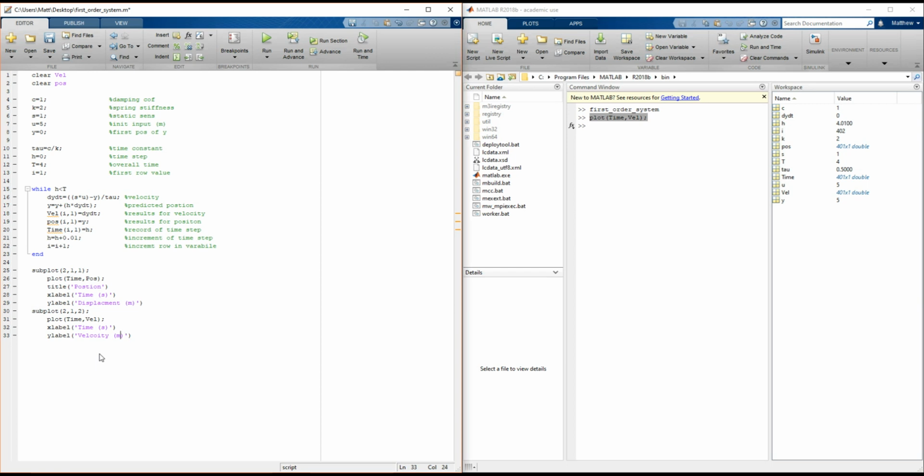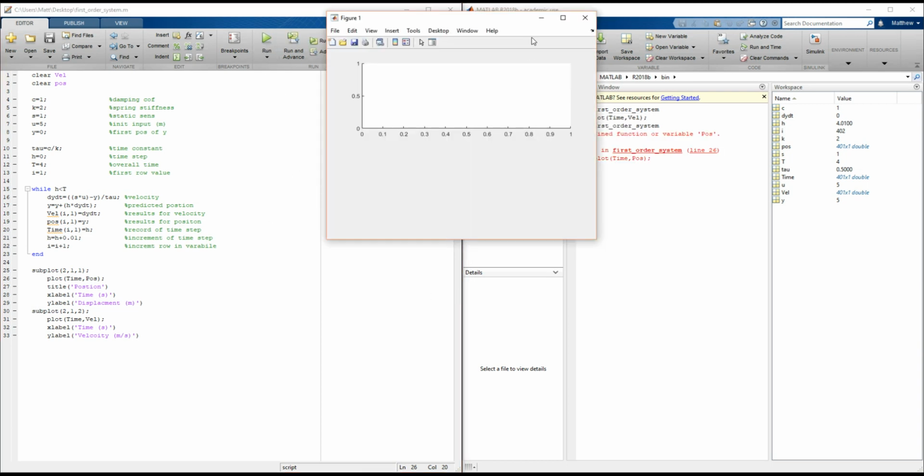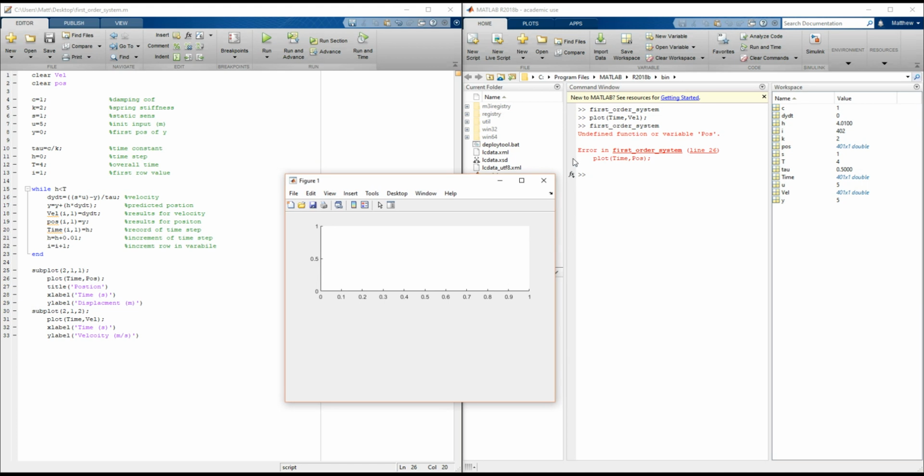And don't forget, velocity is recording meters per second. If you've not done already, make sure you hit save, because when these things fail, it is heartbreaking. So let's run it. Ooh. Never good when that happens.